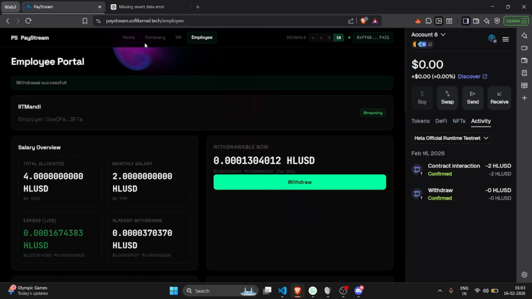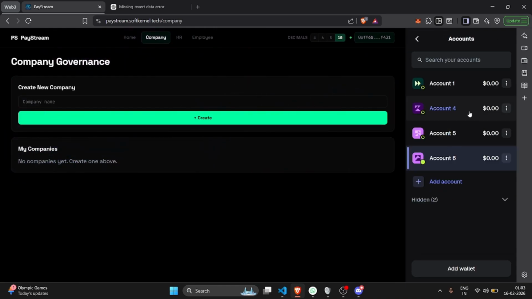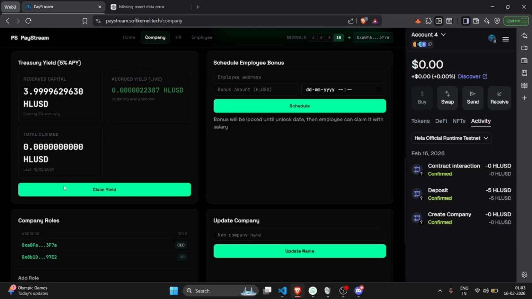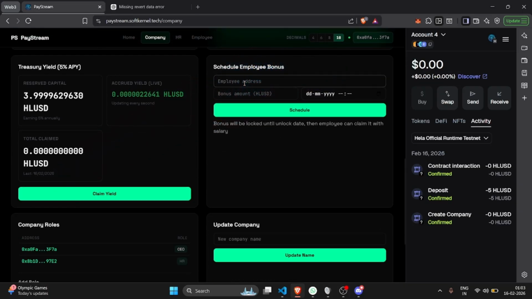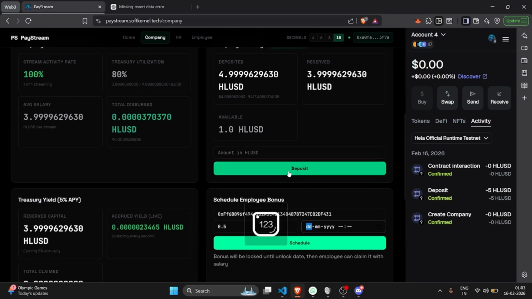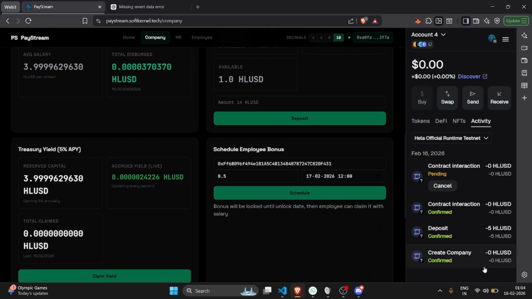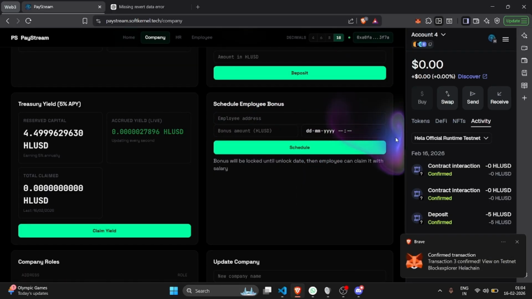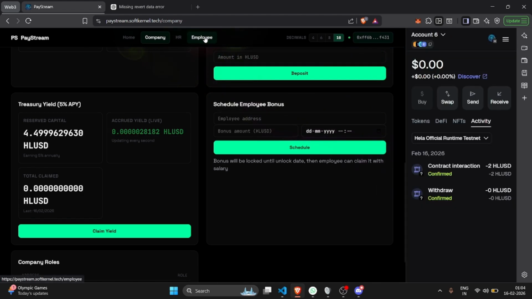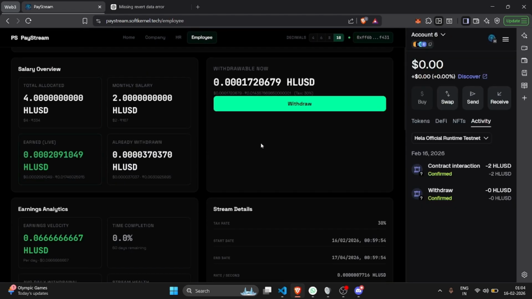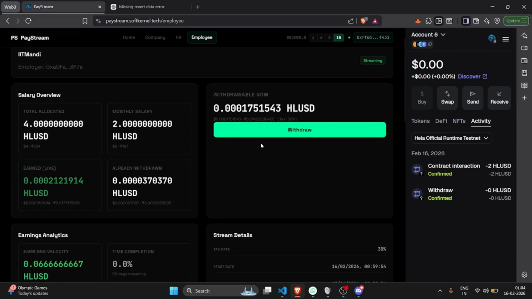Then when you go to the company page and switch the account which was the CEO, there is a feature of bonuses. The CEO and the HR can put in an account which will get the bonus. For example, if I select the account and the bonus amount is 0.5 HLUSD and the date is 17/02/26 and 12 p.m. and then schedule it. The amount gets deducted from the treasury and is essentially added to the employee's bonus at that time, whenever they withdraw their salary. Now, when we switch accounts to account 6 and go to the employee page, it will be showing the bonuses whenever the user can withdraw it.